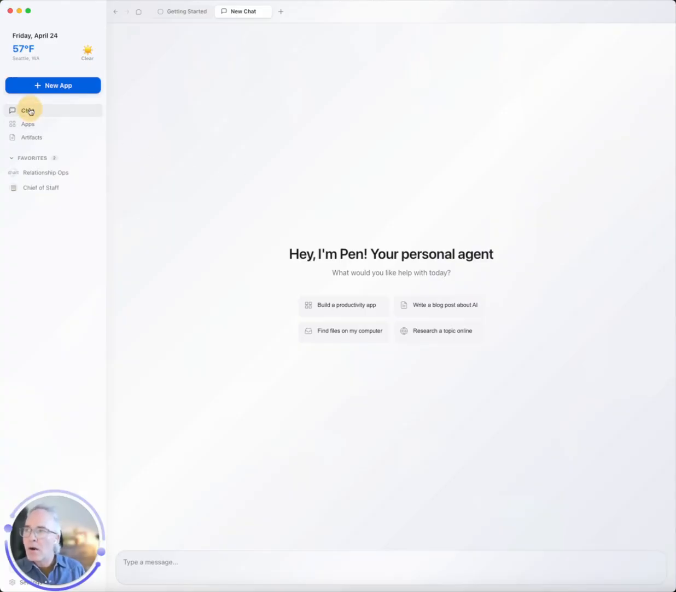First and probably most important part here is chat. So chat is more than just a place to ask questions. In Papr Work, chat acts like a control center. You can use it to build a productivity app, find files on your computer, write a blog post, research a topic. Instead of manual hunting through menus, you often just ask for what you want. That's one of the biggest mindset shifts in Papr Work. The chat can often drive the workflow.